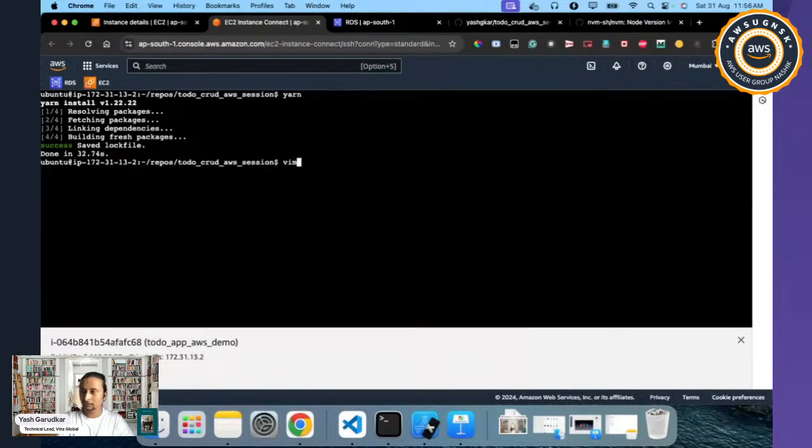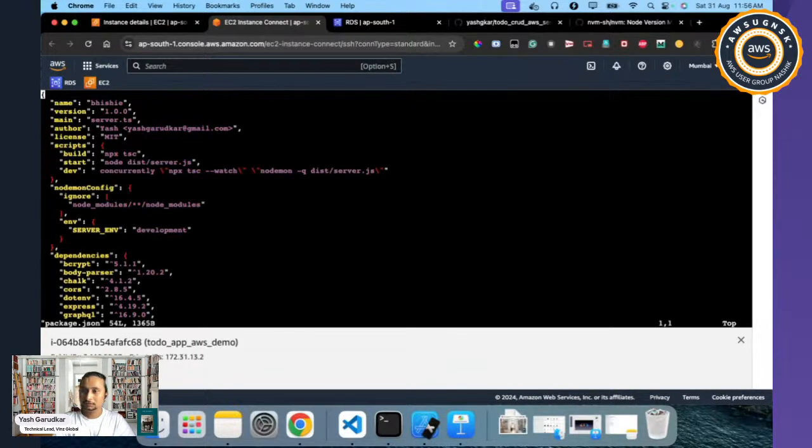Let's open the package.json. I just need to see which commands are there, right? So there are three commands, which are build, start, and dev. We are going to use dev for starting, like testing the server out. Then start and build are to run the production builds.